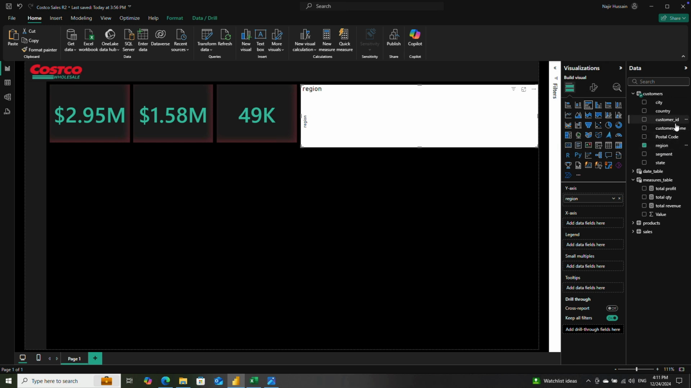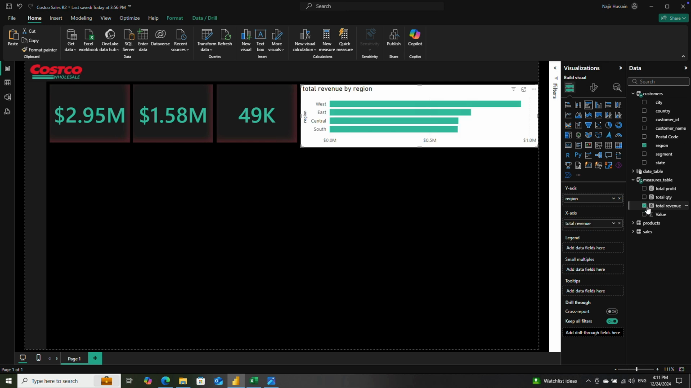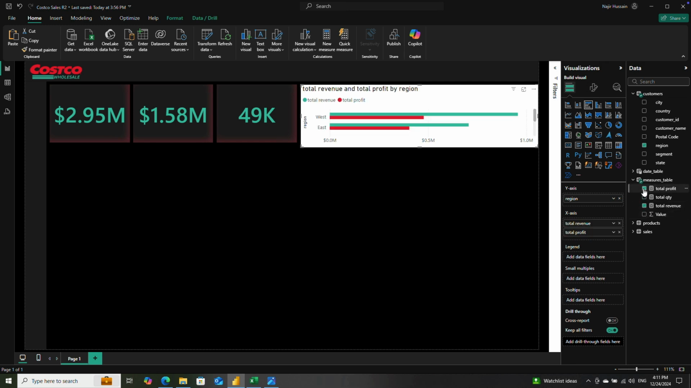Again, for time series analysis, you can use the line chart. Different data can be analyzed using different charts. Once you build two or three projects, you will already get the idea of which one to use where. So I'm selecting regions. I'll be selecting two measures, which is going to be my revenue, and I would be selecting my profit.